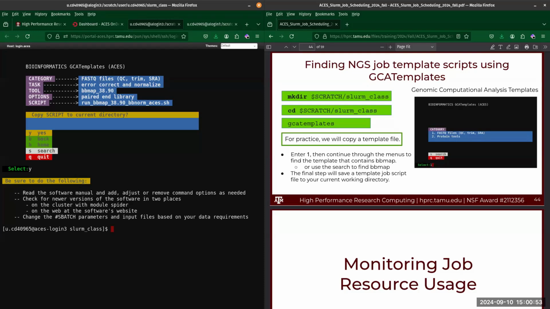And then search for newer versions. Look on the web, look on the software website. Also, you can use the module spider command to see if we have a newer version of the software, but we just don't have a newer version template script for that software. Most of the time, you can just change the version in the template and change the name of the module, and it would work. Sometimes they change or they require different options.